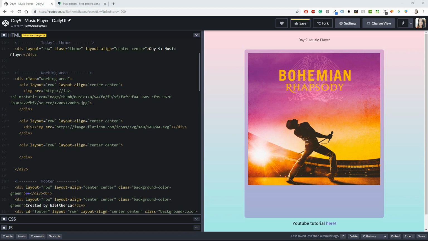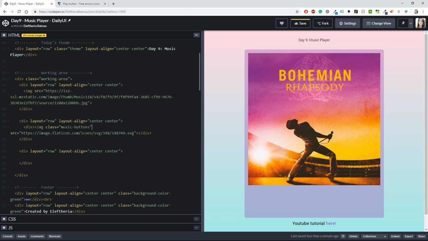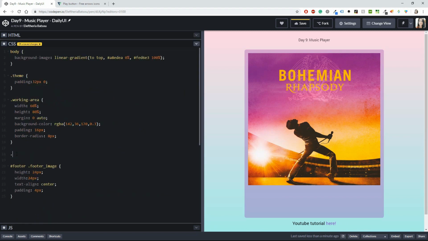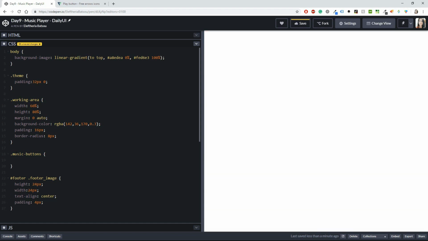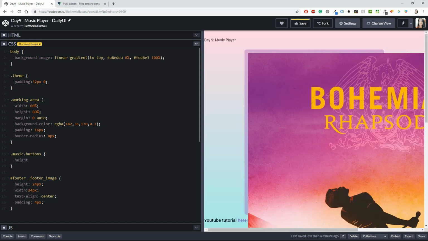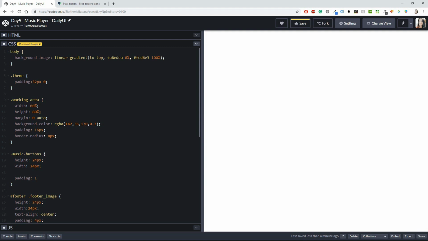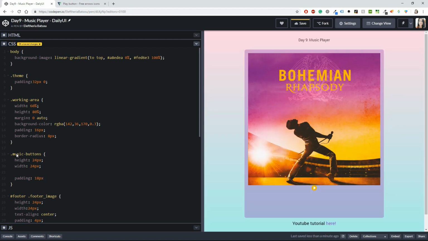Let's say that I will add it here in the image. I will have it as a class, music buttons. Okay, let's go right here and paste it over here. I will need to have a height. I'm going to do it like this one and that one. Okay, and last but not least, maybe a padding of 18 pixels for top and bottom and 6 pixels for left and right.